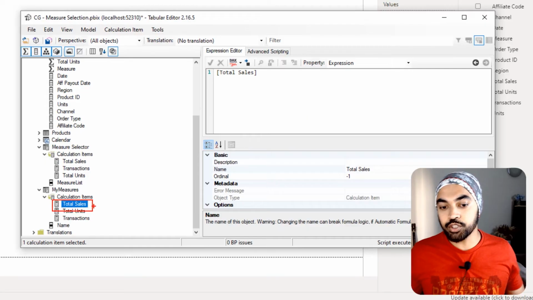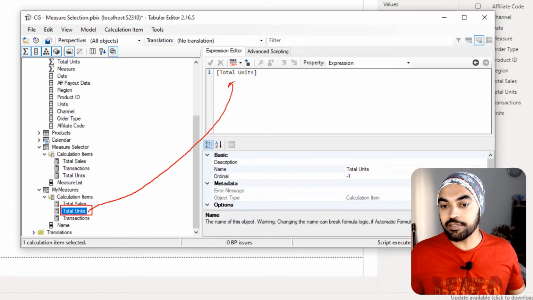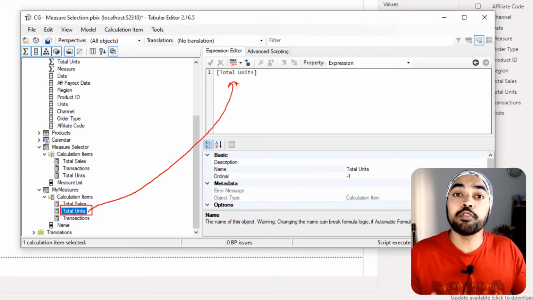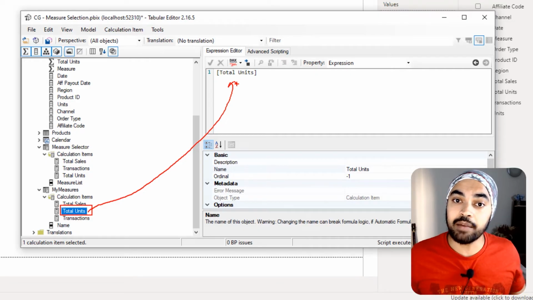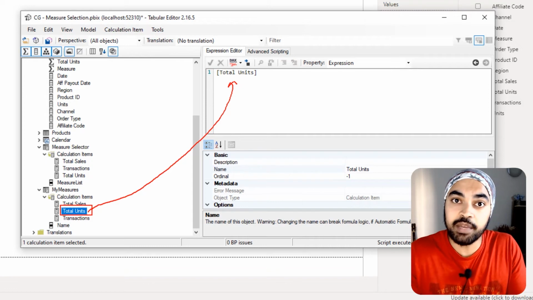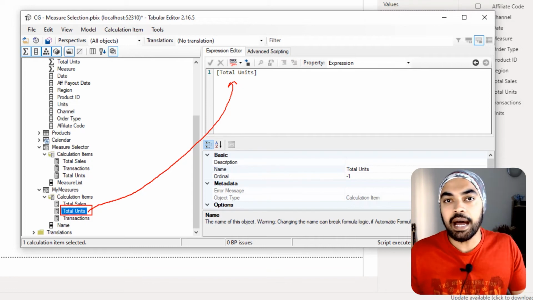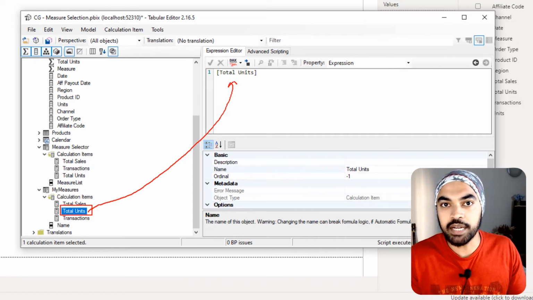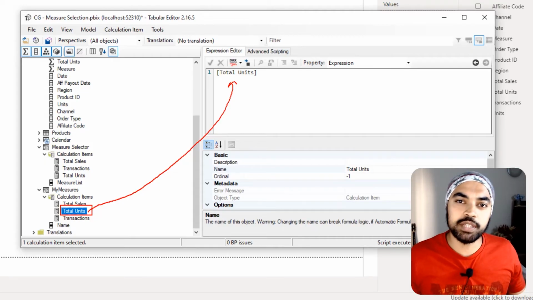Not only that, it should also refer to its own self. Then I want to create the next calculation item, which is total units, and it should again refer to itself. So this is something that I would like to create for as many measures as I want to display in the slicer. So if in the slicer I want to display 5 measures that I have created, I should be able to do that using a C# script. So let's just see how can we do that.